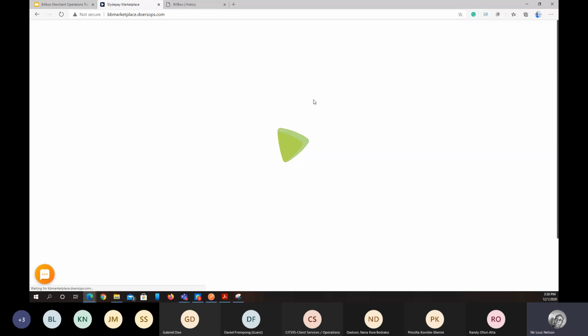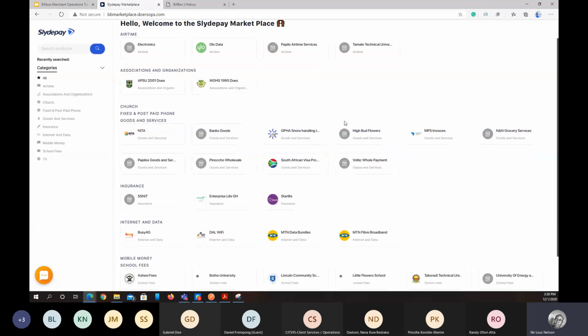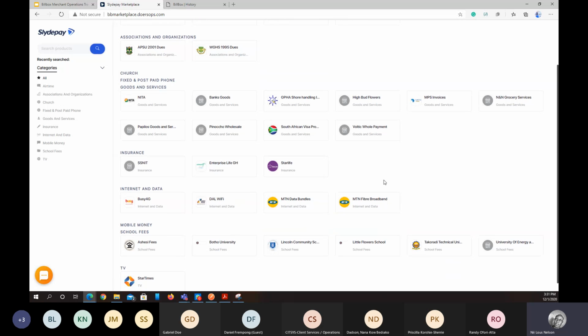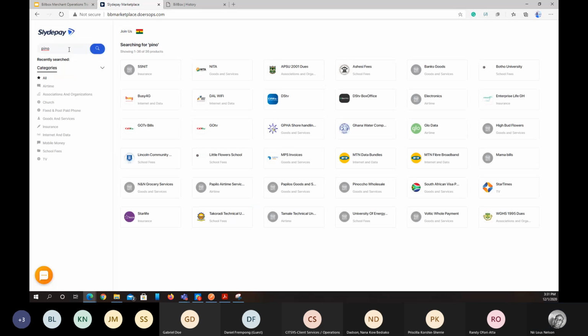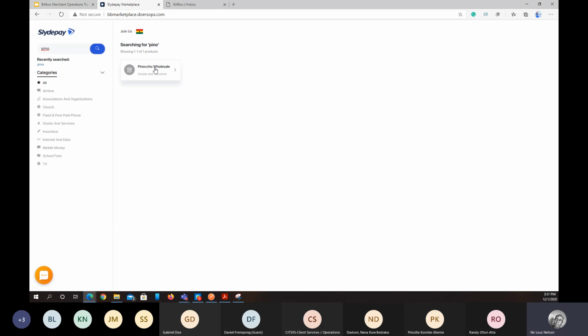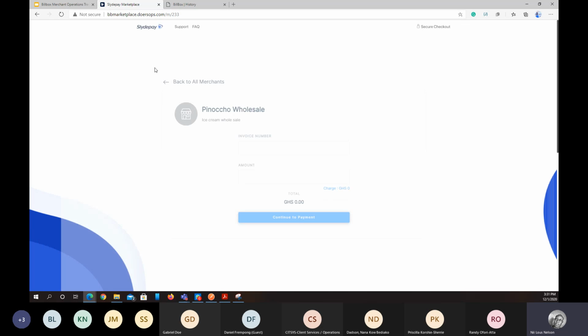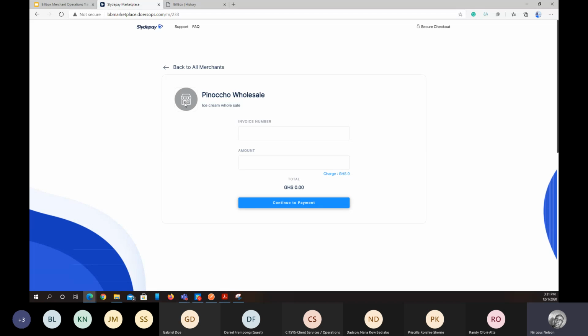marketplace, where we can see all the services that are being offered by the different merchants and have basically been categorized. And we can search for Pinocchio. Okay, so we see Pinocchio Wholesale here under Goods and Services, and I click on Pinocchio. All right, and then basically it's a service, and they basically work with invoice numbers. So I'm going to enter the invoice number for which I am paying for my wholesale purchase of ice cream, right? So here is my invoice number.